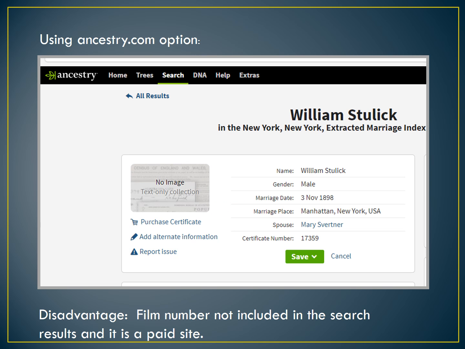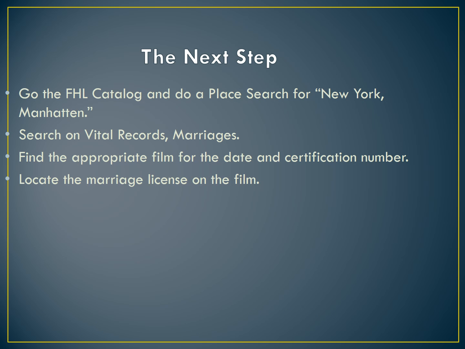Displayed is the result using the Ancestry.com option. The disadvantage of using Ancestry is that the film number is not included in the search result and it is a paid site. What are your next steps after you have the film number and the certificate number?